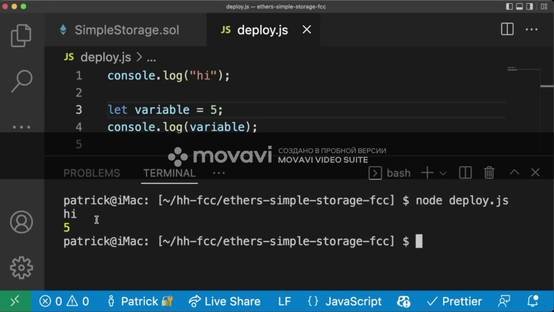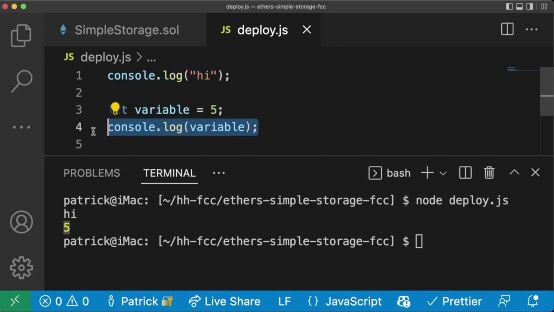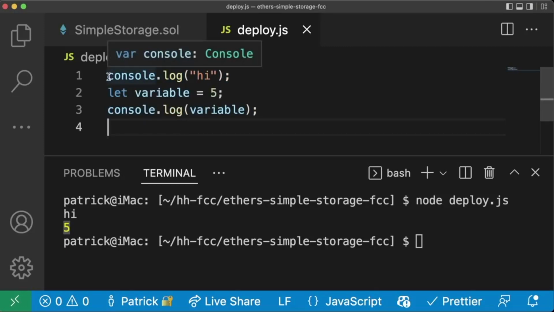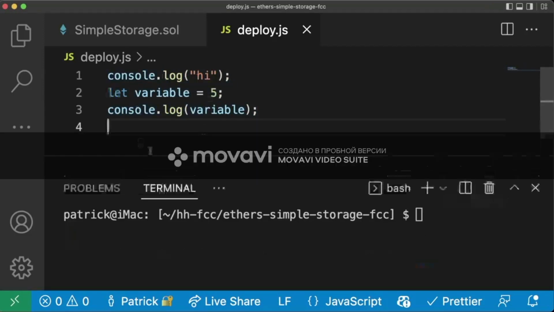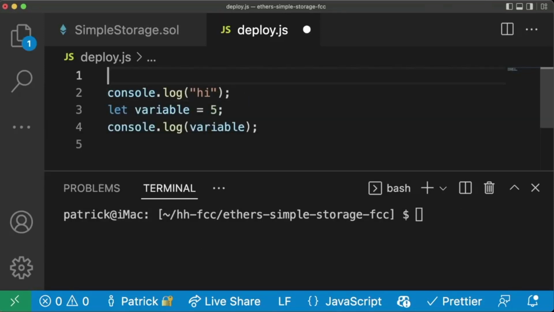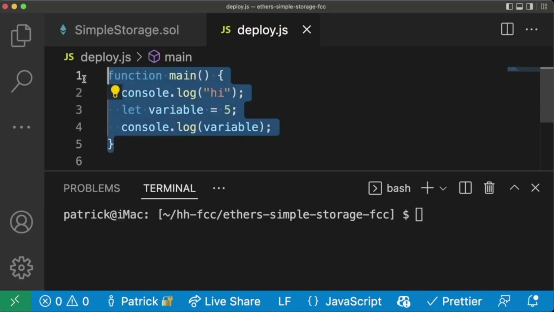And if we hit enter now, we get hi, and then we get 5, since it prints out hi, and then it prints out 5. JavaScript automatically starts with whatever code you have at the top of the file. So it does console.log first, then variable. However, a good practice is to actually wrap everything you want to do in a main function and then run that main function. So up at the top here, we could say function main, add some parentheses and some brackets, a closing bracket at the bottom, and hit save for it to auto format.